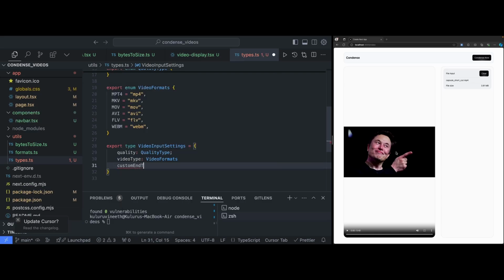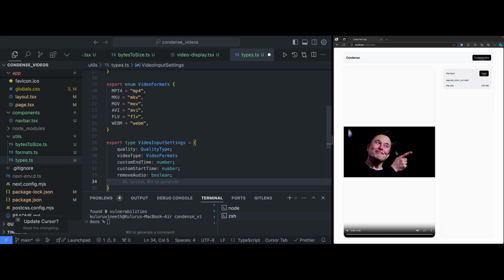Then the custom end time for trimming things. Okay, the video part, this is going to be a number, and the custom start time, which is again going to be a number, and the boolean, whether to remove audio or not. So I am going to add in this remove audio boolean variable here, and then the boolean variable, whether this is a command for compressing for Twitter or condensing for WhatsApp status.